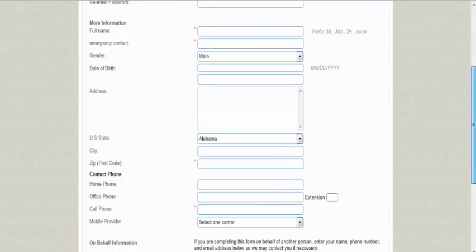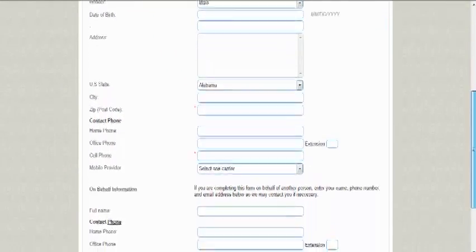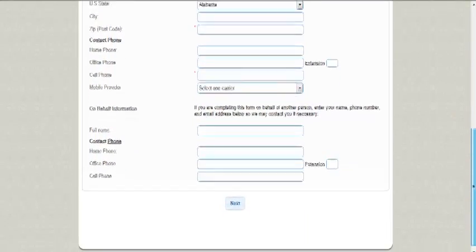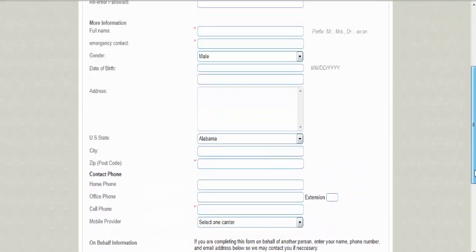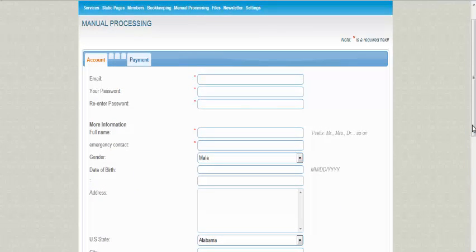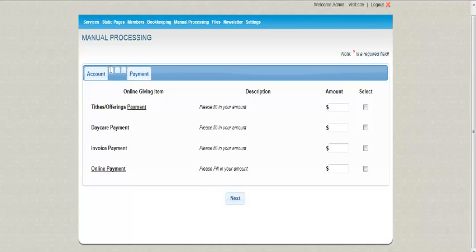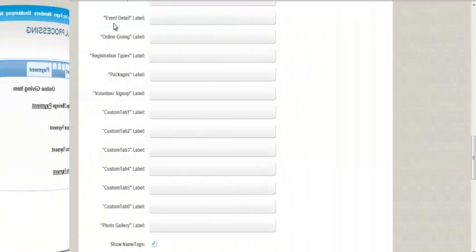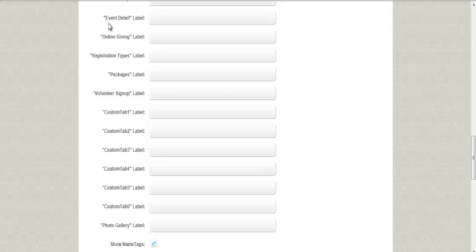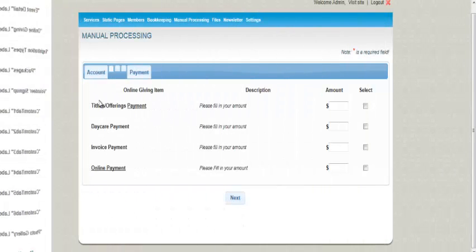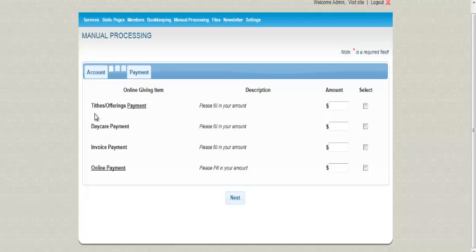Account. In manual processing, you are able to enter information manually into the system to create invoices, registration platforms, and purchases from your users. After you have found the name of the person to be entered into the system, click the action you want to enter. You will see the page tabs listed at the top menu bar. From settings, you may name these labels whatever you would like as long as it relates to event details, online giving, registration types, packages, and volunteer sign-up.